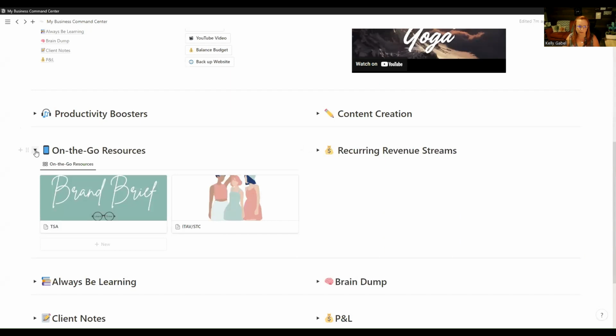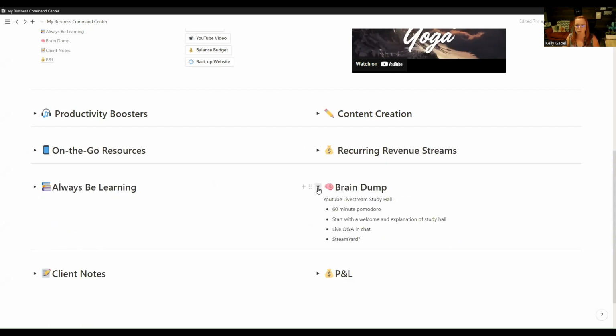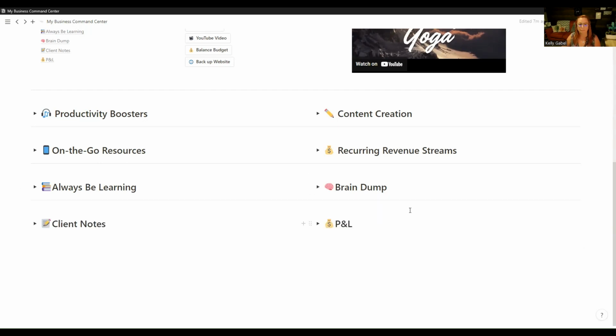So that's super handy. I included also here a special place for if I want to do a brain dump and things like that. So I can do that right here. I've also got my Always Be Learning, which links to all of my reading notes and things like that when I'm reading books for the podcast or just for myself. And then I have another section that I'm planning on using as a place to link all of my active client notes. I haven't really done that yet, but that's something I'm working towards in the future, as well as a link straight to my profit and loss tracker.